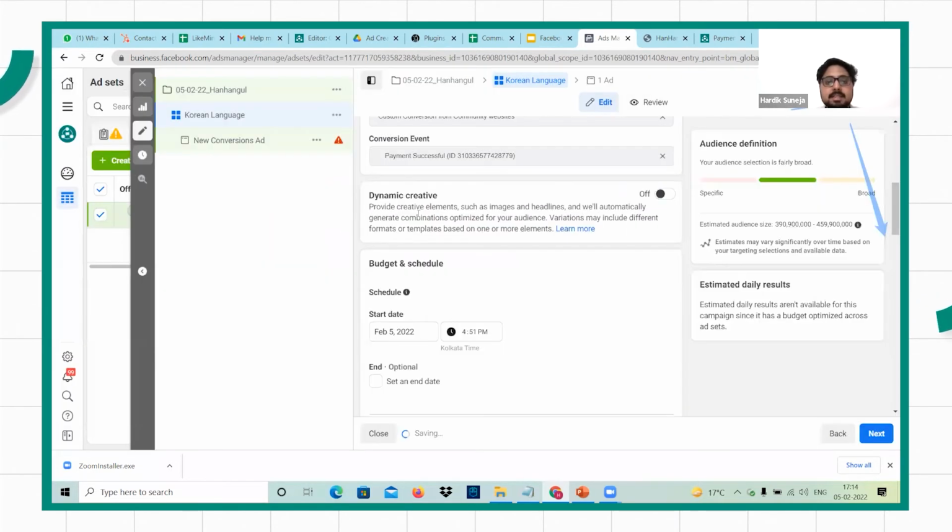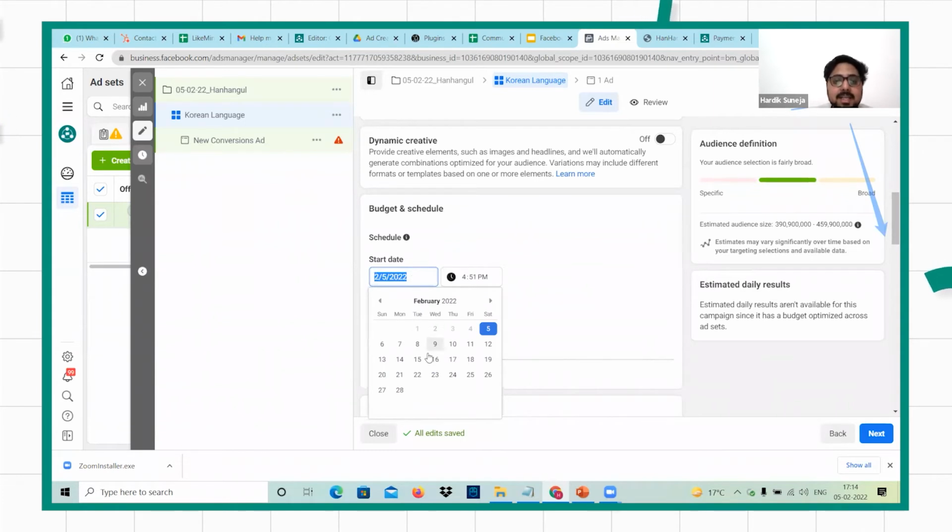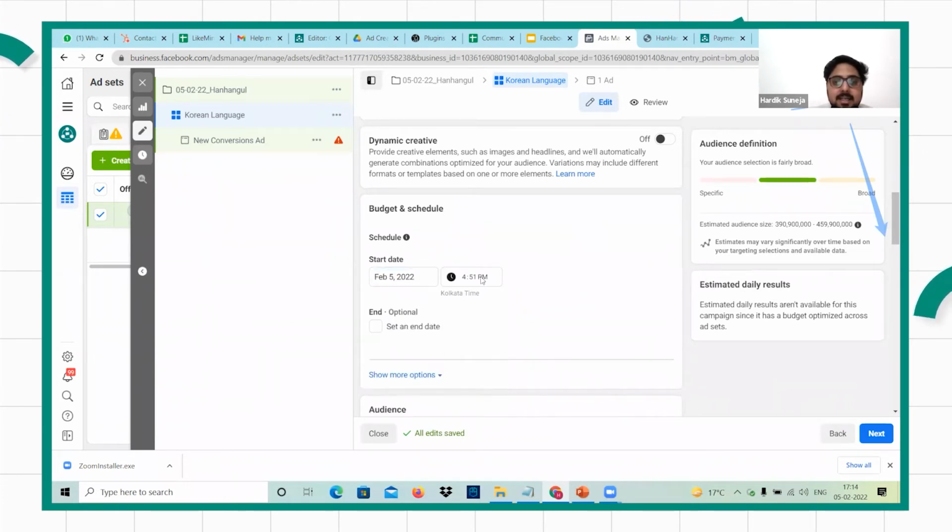Moving on to budget and schedule. What we have here is a start date that you can define for your campaign. Like if you have planned an event in the coming days, let's say you have an event in 20 days, and you want to start your campaign 5 days before the event. You can set up here a start date and even a time when your campaign should go live, and people should be able to see your ad after that.